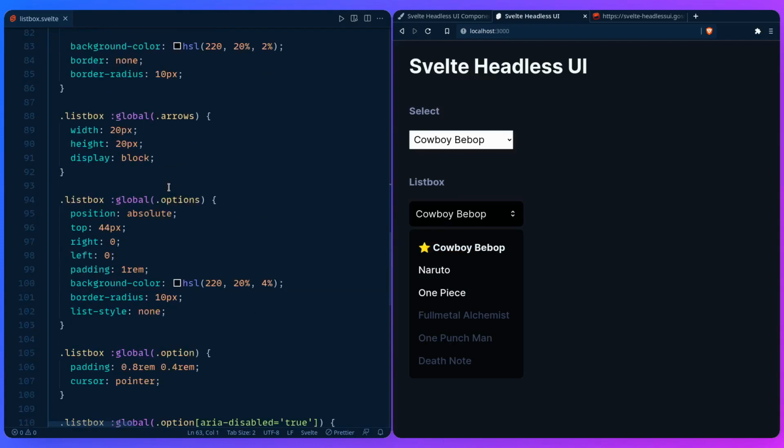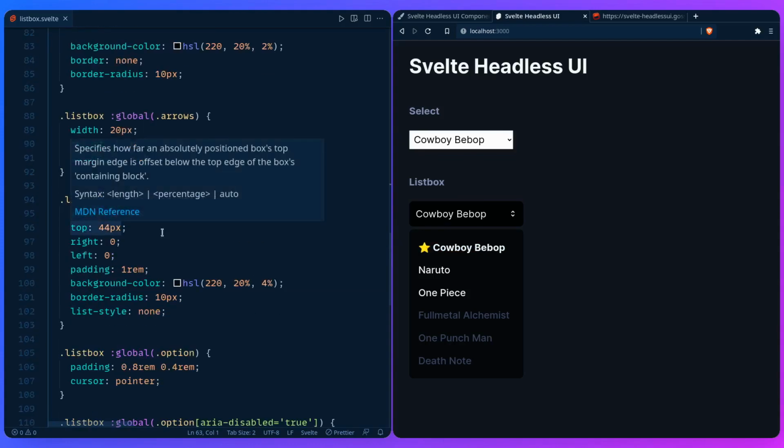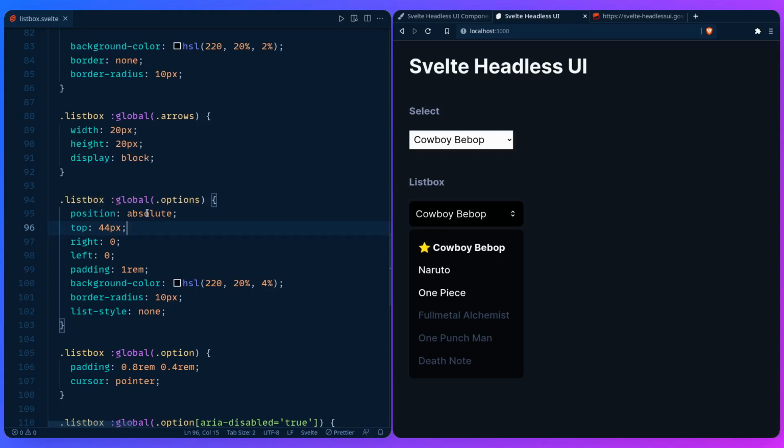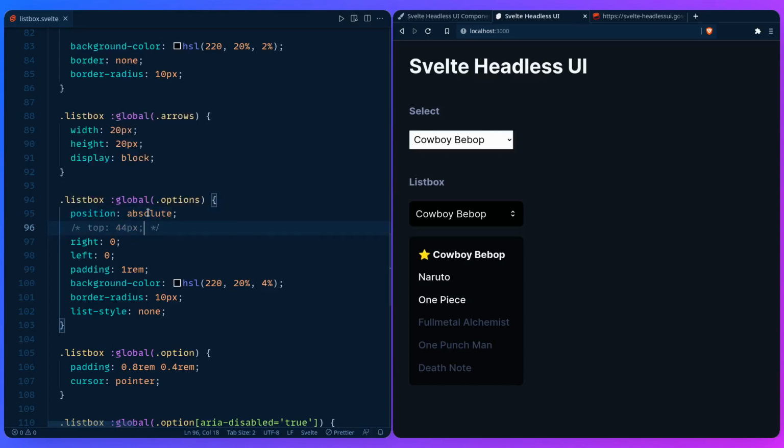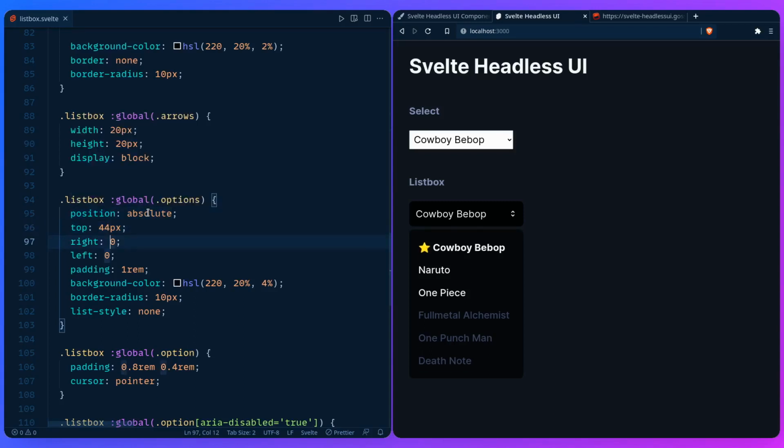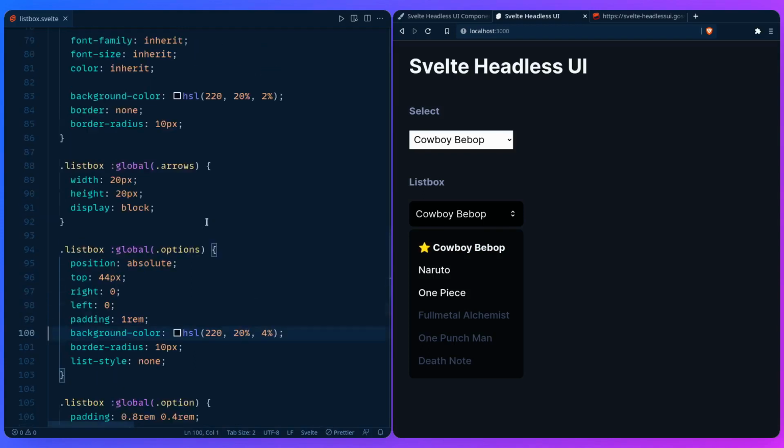And let me find, yeah, here it is, position absolute, and then we say top, so it moves 44 pixels from the top. Let me just show you if I remove this. Yeah, you can see how it works. And then we just say right and left, so it takes this entire width, because otherwise this will just happen, right? Then we give it some padding, some background color, really doesn't matter.